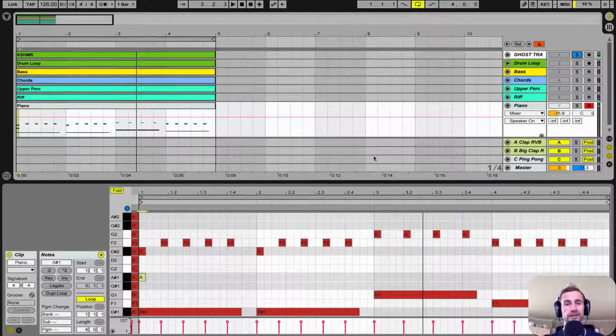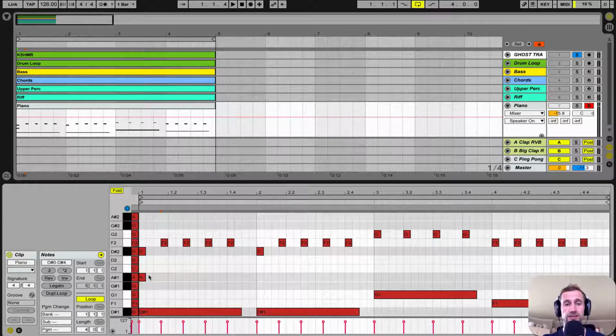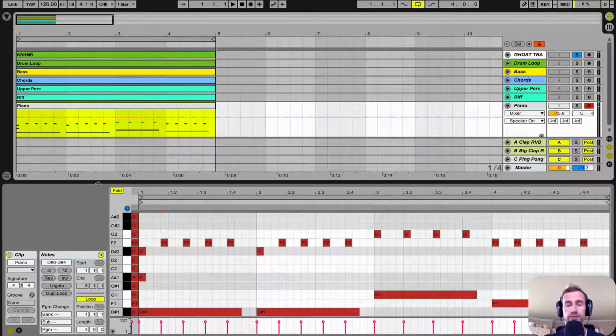Now it sounds like each of those marimba stabs are actually just hitting 2 notes rather than a triad, which is 3 notes. So let's listen to the piano.